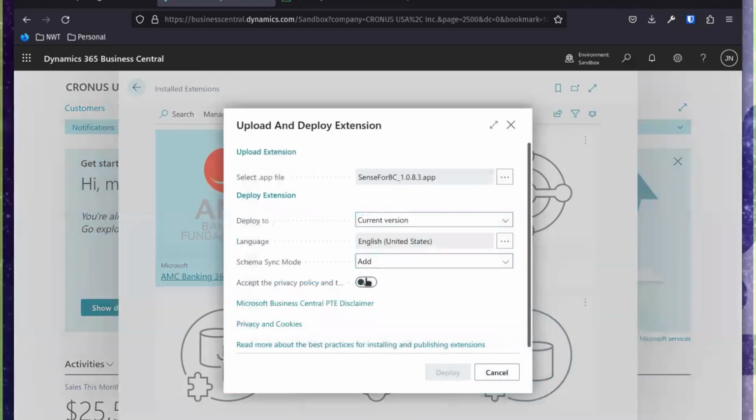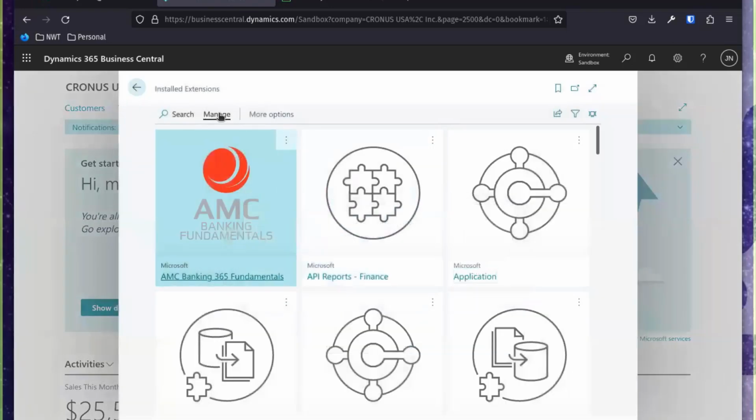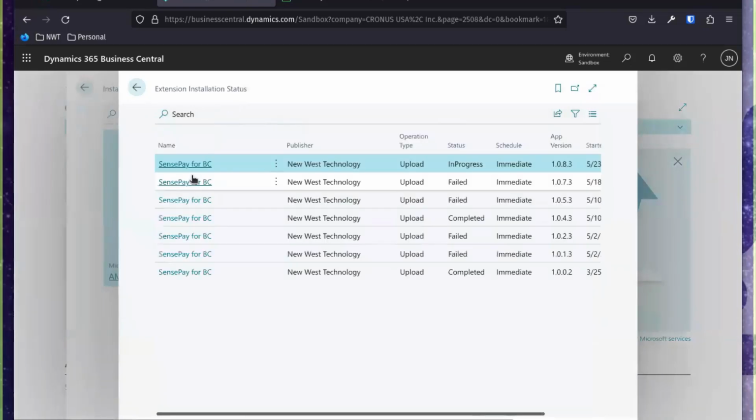Move the radio button to the right for Accept the Privacy Policy and Disclaimer, and click Deploy. The extension should take a few minutes to install. If it takes longer than 5 minutes, check the installation status for any errors. Here we see the status under Manage and Installation Status. You can see the installation shows as in progress.